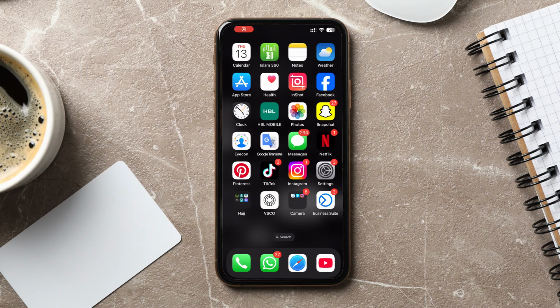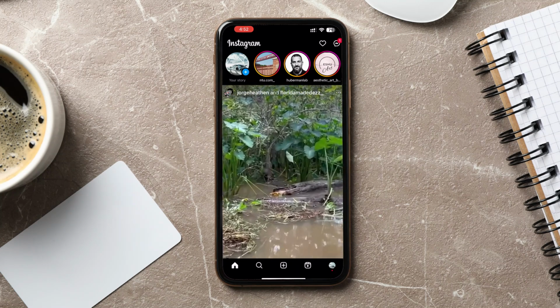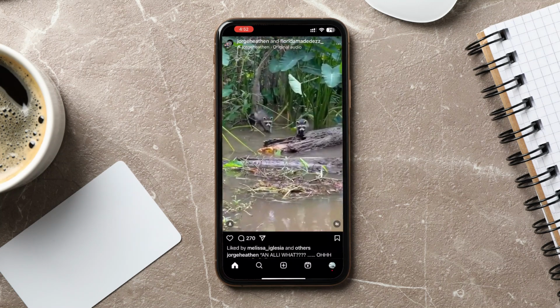How to view saved collections on Instagram. First, open the Instagram app. If you want to save a new post, tap the bookmark icon in the bottom right corner of the post.